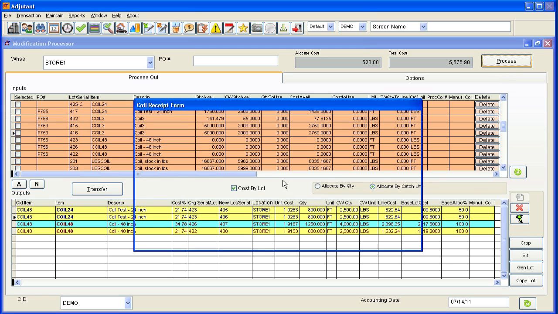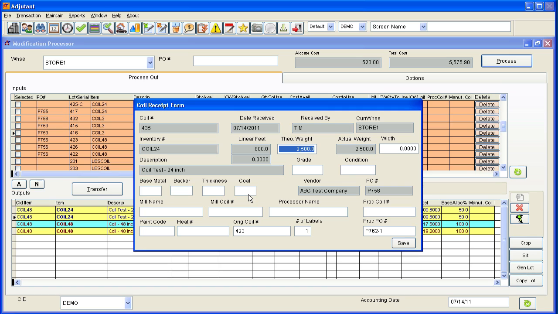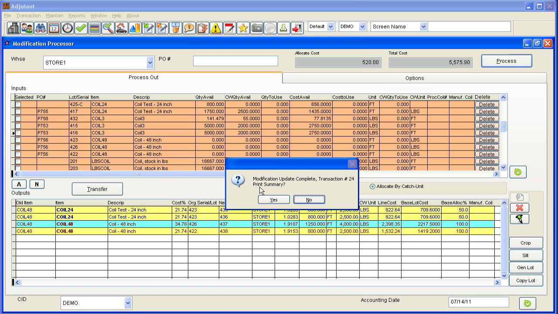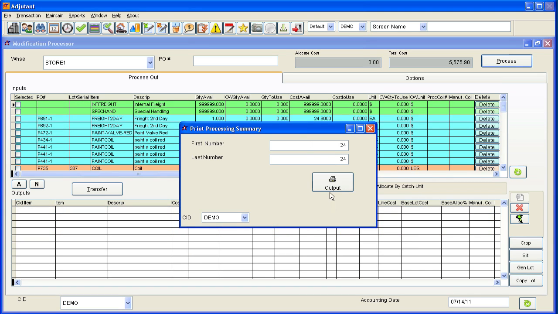Process items, yes. And in this case, I'm processing coils, so it's going to pop up a coil receipt form for each of the coils here. So let's just run through these. Click Save. Modification is complete. Do you want to print a summary? This is just a report. You can reprint that report at any time. That's in Reports Item Control.